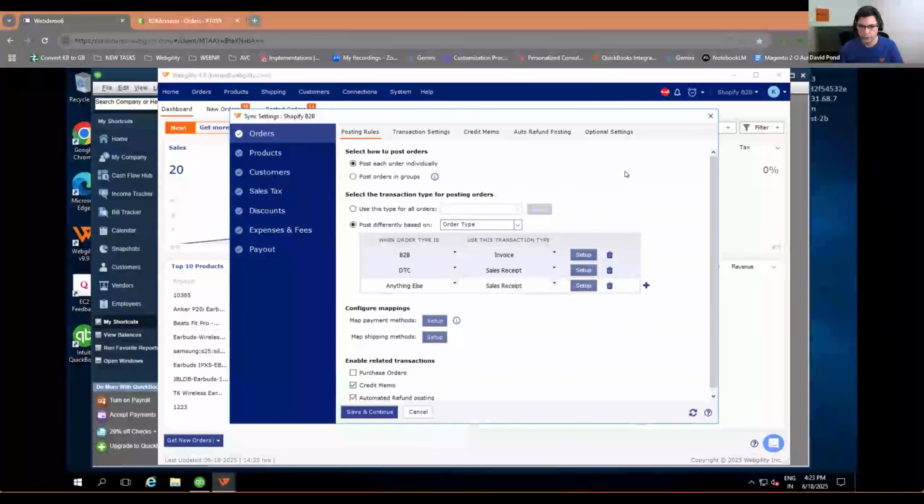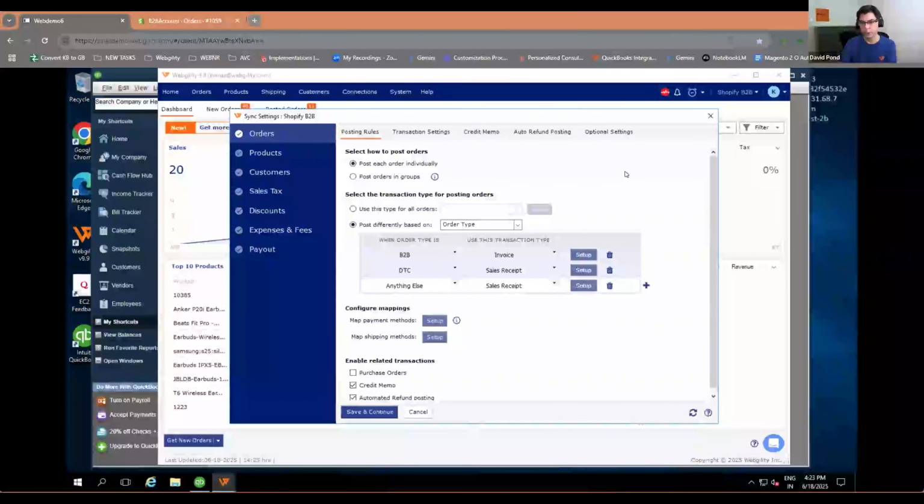But we typically blast out a new feature when we get a new feature, and we are currently working on B2B on our online version and our desktop version of Webgility. So we will be adding more stores to B2B functionality with Webgility.